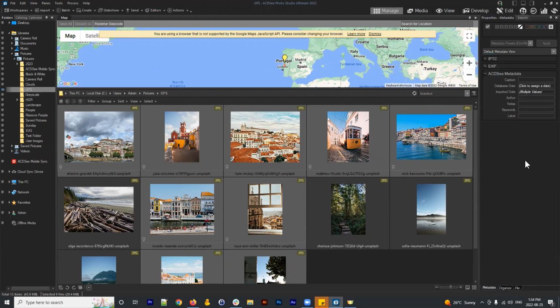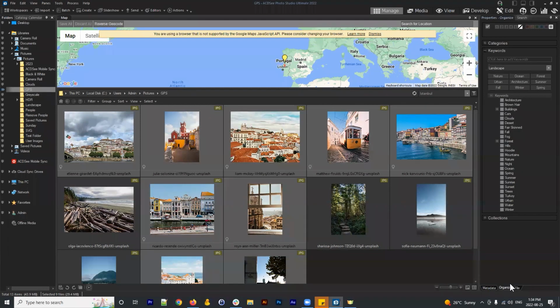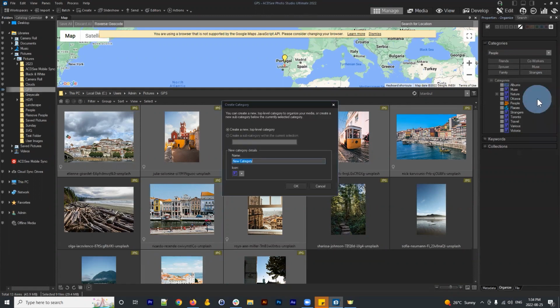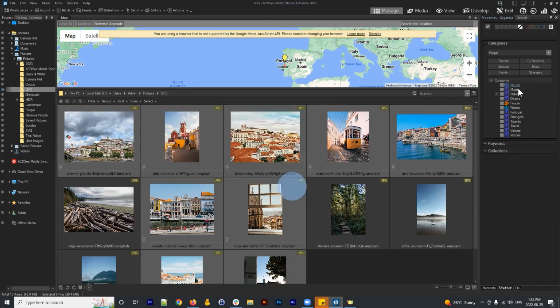So I'll draw your attention to the organize panel here. I'm going to click on categories. Let's make a new category for these. I'll right click on my category and create a new category, and I'll just call it Portugal. Okay. So I'm going to add Portugal, and you can see that it's now listed under our categories here.